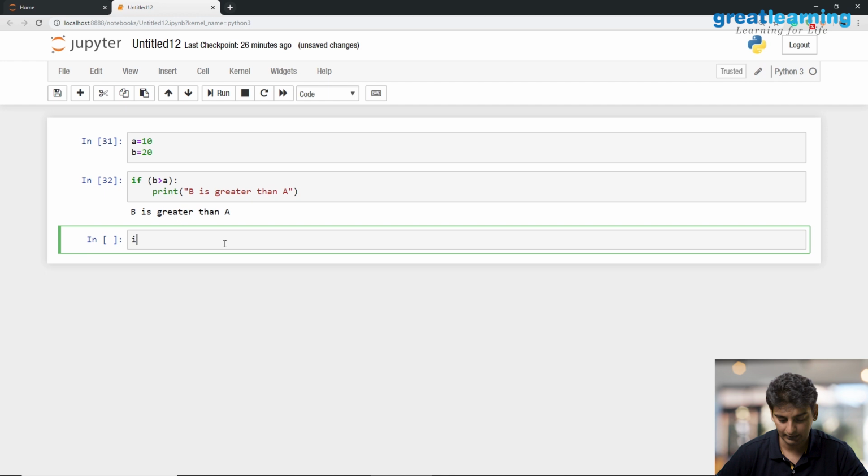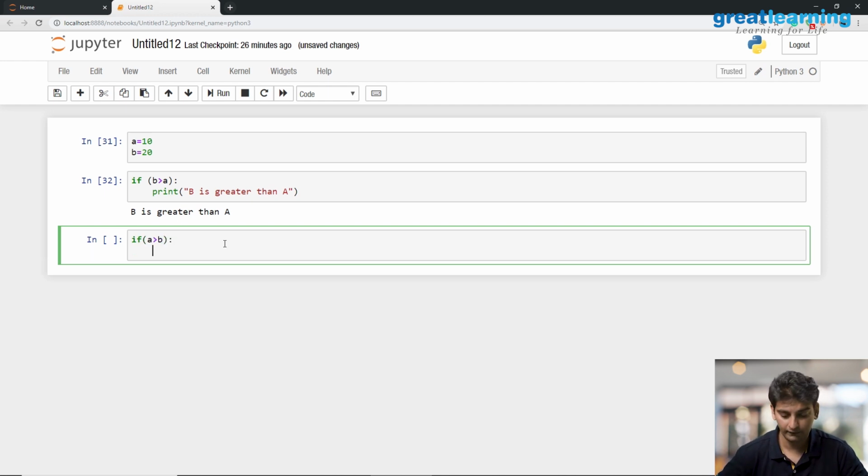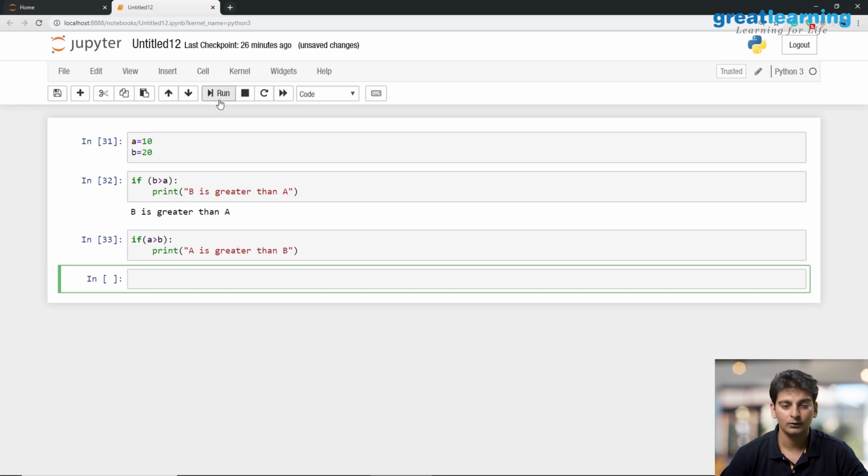Now let me actually flip it. I want to check if A is greater than B, and if this evaluates to true, I want to print out A is greater than B. We don't get any result, and that is because this condition has been evaluated to false. And since this condition has been evaluated to false, this statement has been skipped.